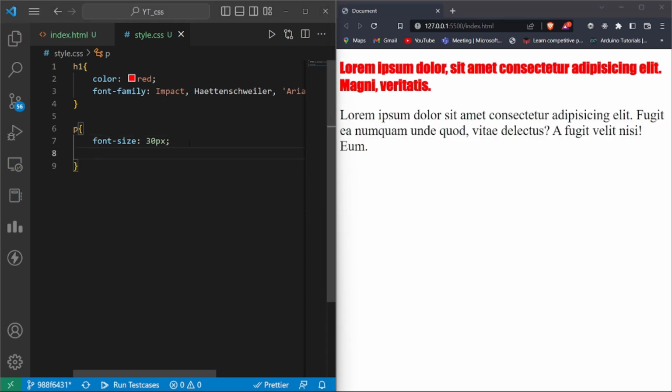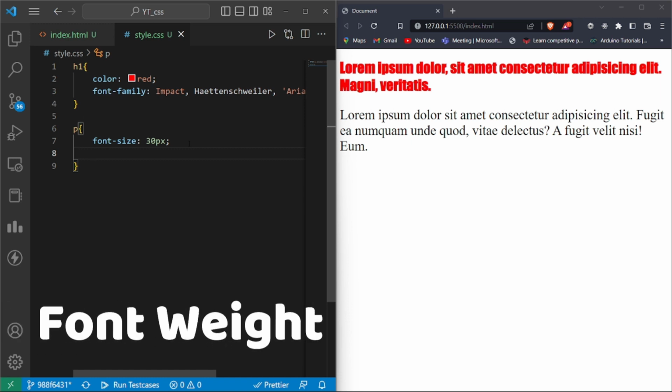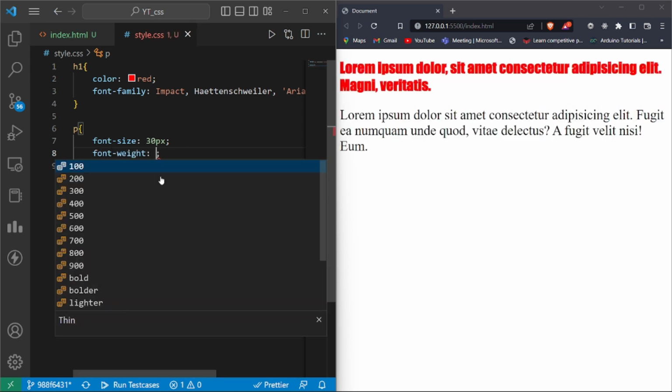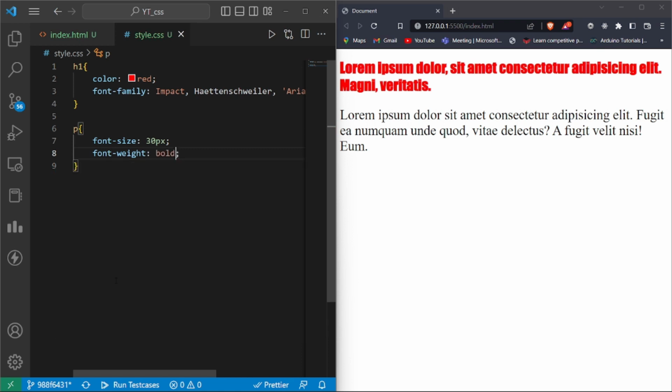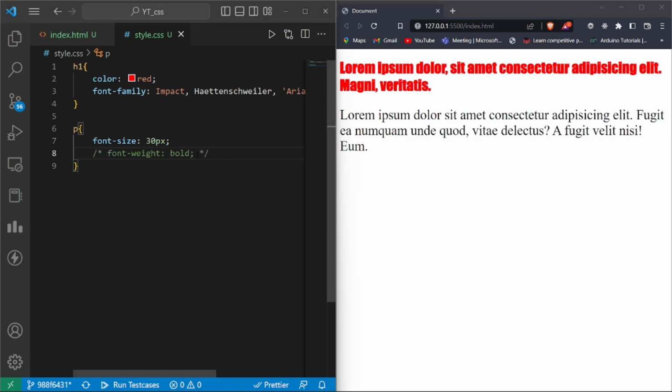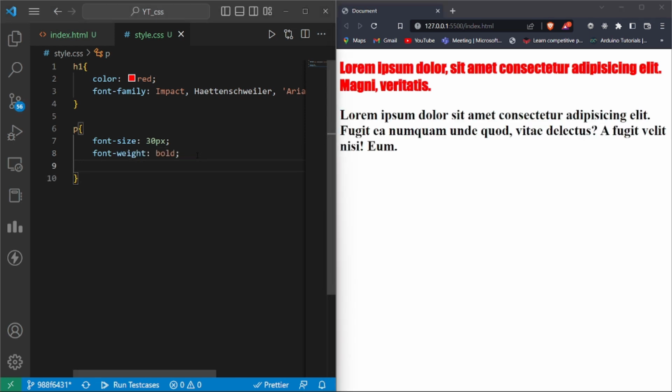The next type of font property we have is the font weight. Font weight is used to increase the boldness of the text. Now let's try to use the font weight. Here you can see there are different values available. You can use 100, 200, 300, and there are bold, bolder and lighter. Most of the time we will use the bold, bolder and lighter. So let's try to use the bolder. Here you can see the boldness of this paragraph is increased. Here you will observe the changes in the paragraph. So this is the font weight property that is used to increase the weight of the text.